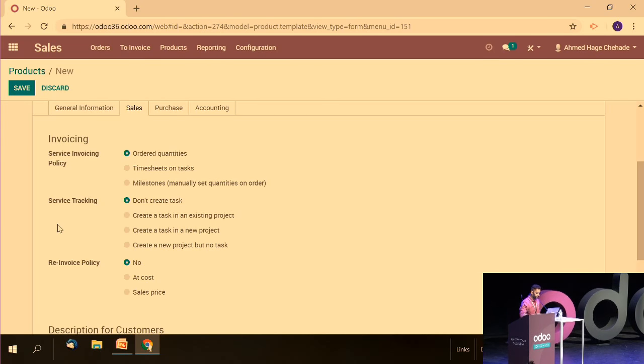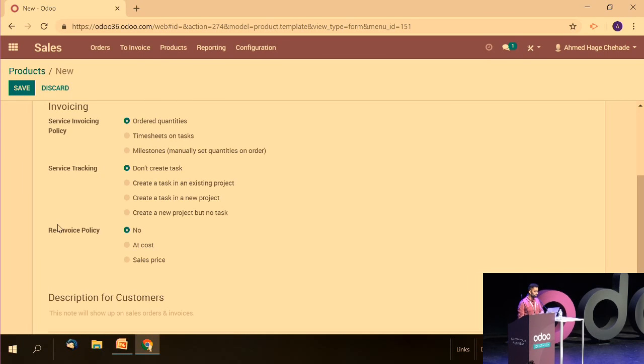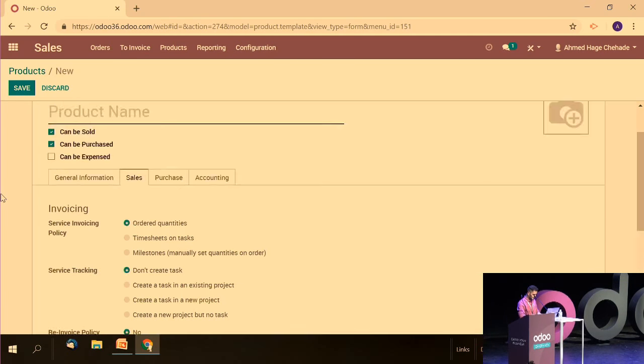And the third setting is the re-invoice policy. That concerns only the expensed product, the product that could be expensed. And it is also important because, as I will show you, now in version 12 we can link an expense to a project, and then we can analyze the profitability and see that there is an impact on the profitability of my project.